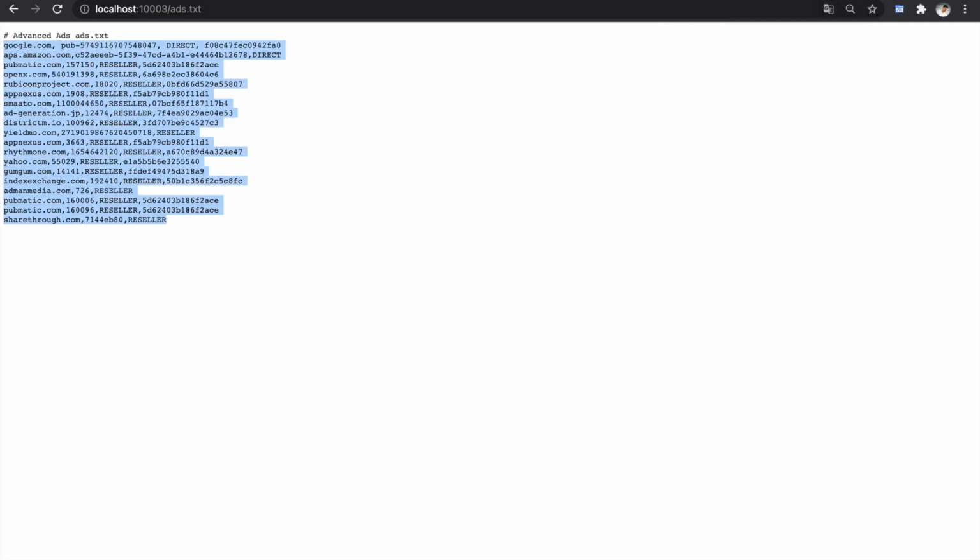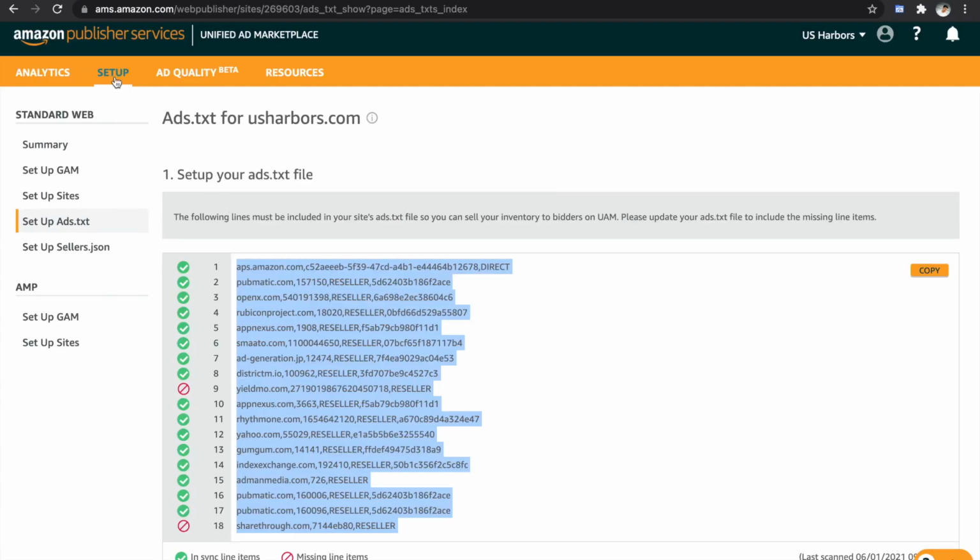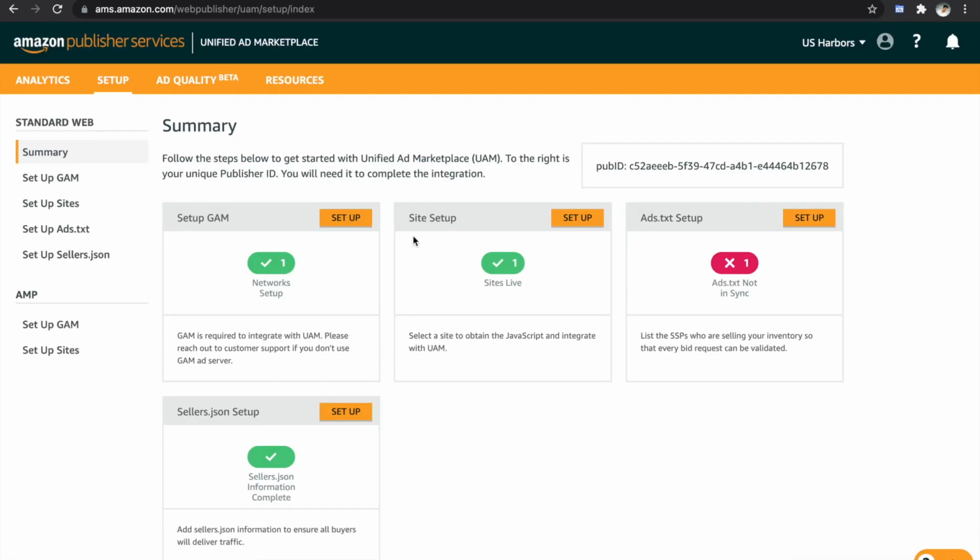Now all the steps have actually been completed. If you go to the setup tab, you will see all tick marks in here.